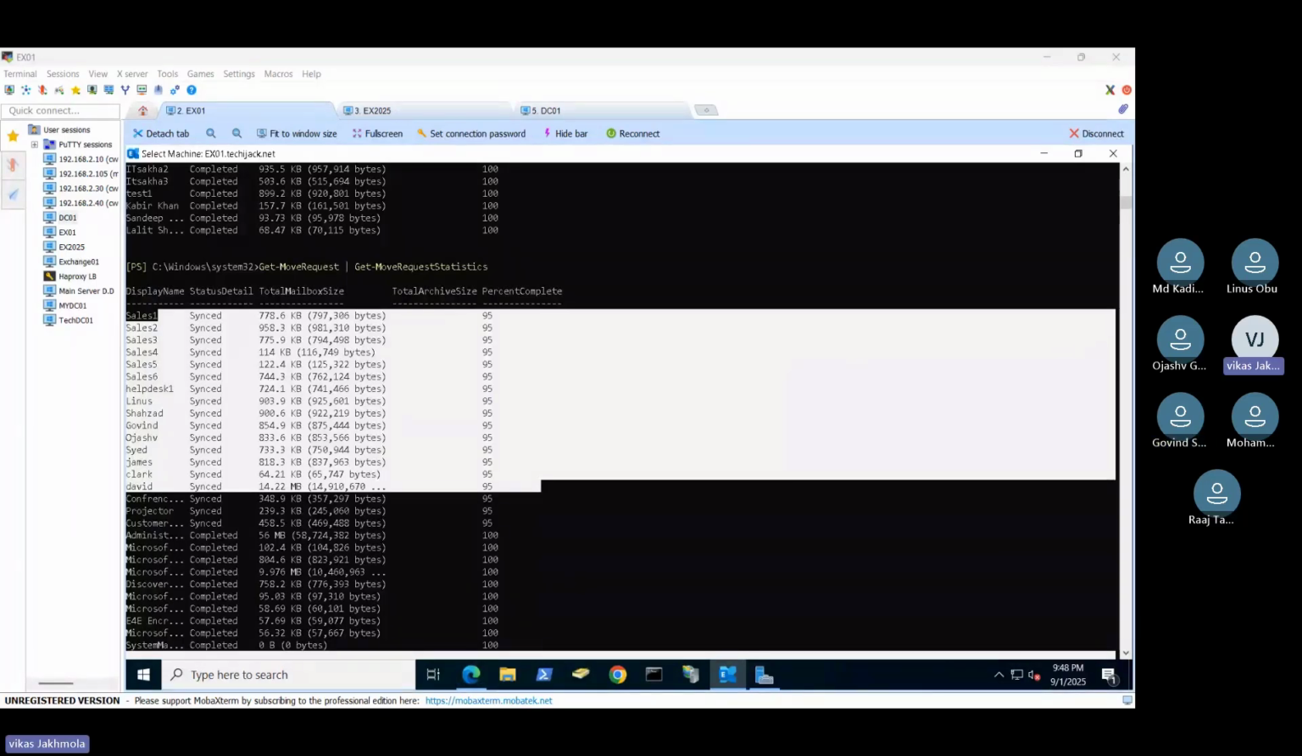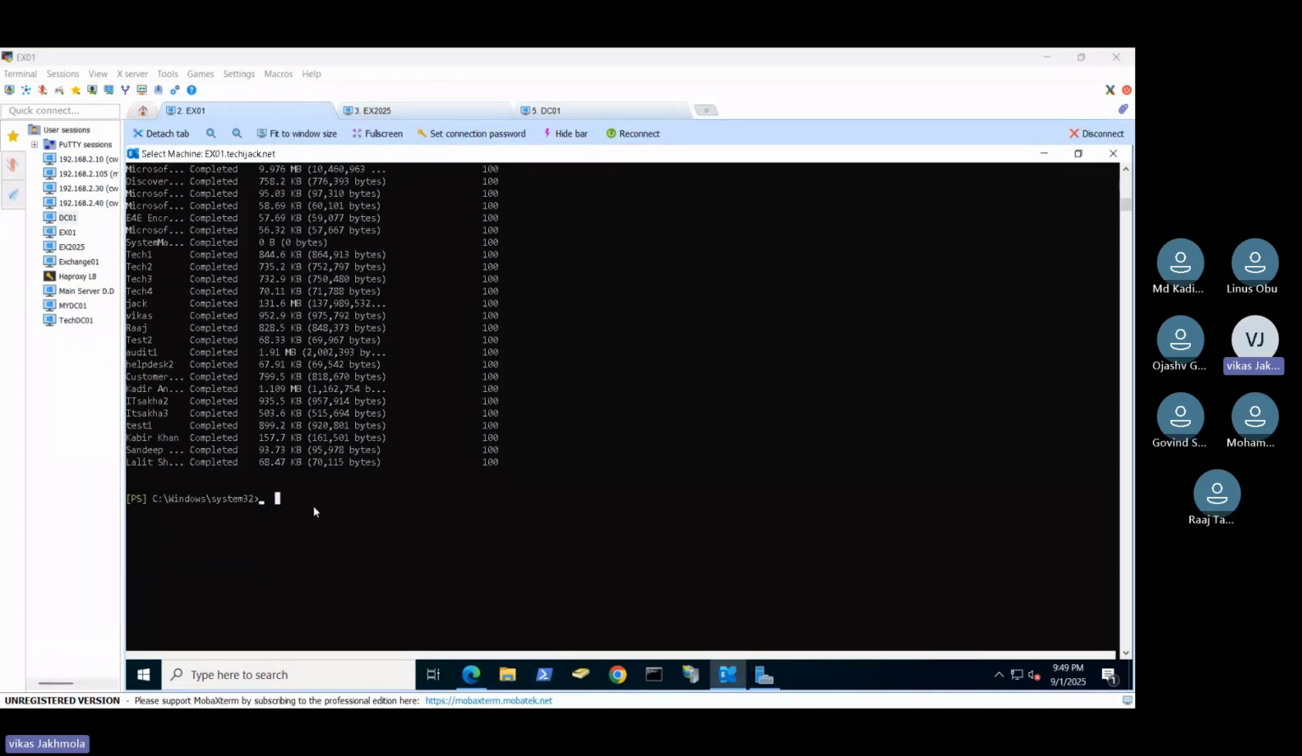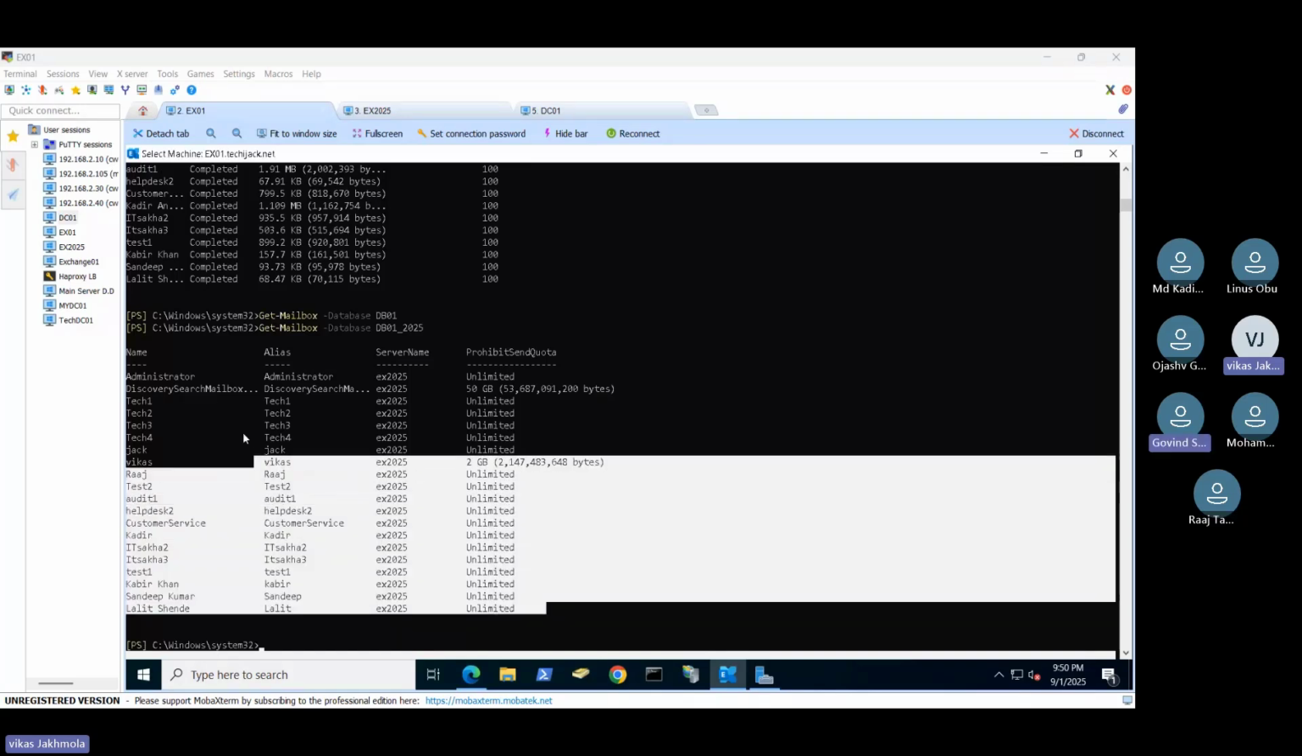After doing this, if we see the database DB01, I think all the mailboxes are moved from DB01 to the new server. DB02 is already moved, no? We are just checking. DB01 is moved. If we run get-mailbox for DB01, there is nothing. But if we check DB01_2025, now we have these users here. You can see these users are moved here.